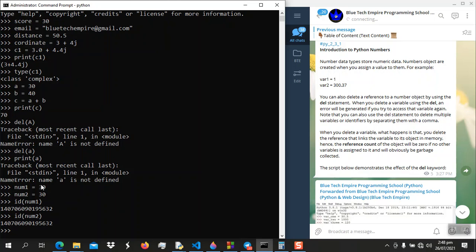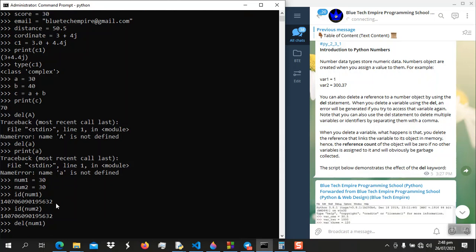What happens? Python just creates an object, places the value 30 in that object, and then points num1 to it. When you attempt to create another value, num2 equals 30, Python already has 30 as an object, so it just points num2 to that same memory location. So if you delete num1, Python isn't going to delete this object because probably another variable also points to it, and in this case, yes, num2 points to the object.